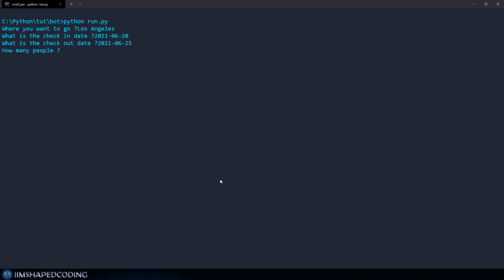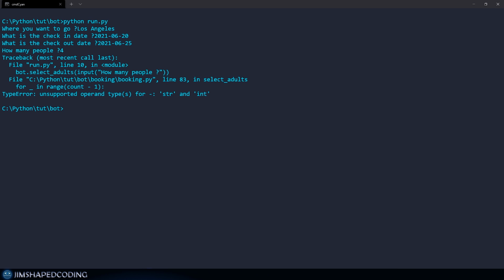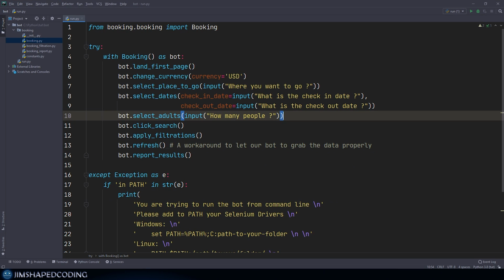And now I will provide in 4 people, for example, and you can see that we receive an error. And I believe that is because we did not convert the count of adults to an integer. Now by default, so this is a great mistake that we had in here, and let's fix this quickly. So let's bring up our program and explain what is going on here.